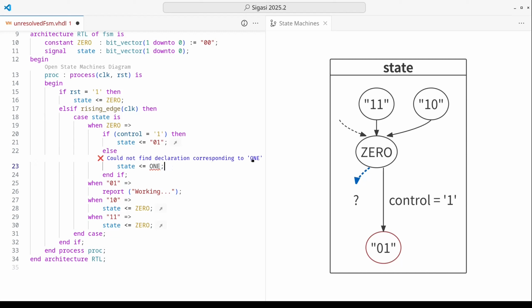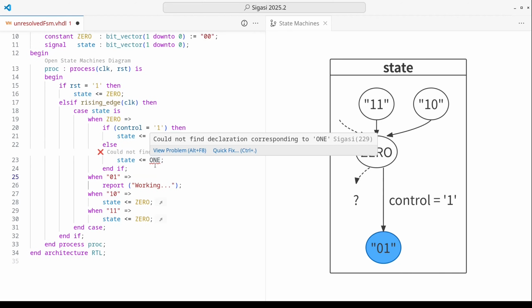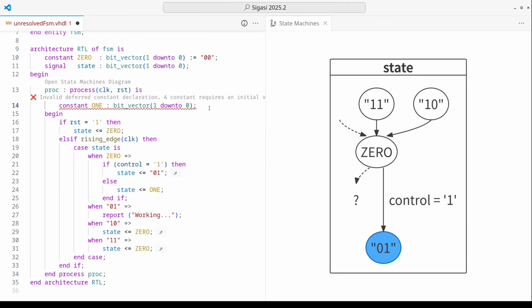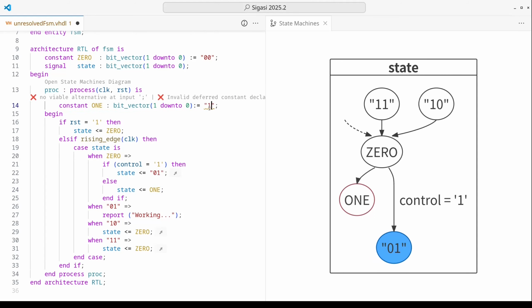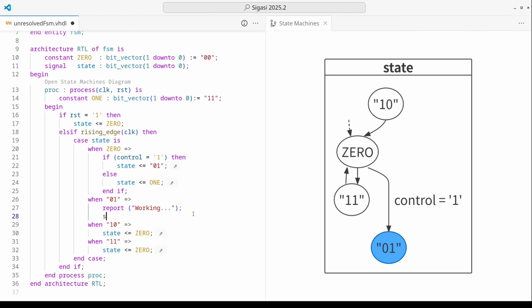Finally, we have dead states, marked by a red outline. Double-clicking brings us to the state, and indeed, this state has no outgoing transitions, only incoming. If we now define the one constant, we can see that unresolved transition is resolved. Finally, adding a transition to 0,1 resolves the dead state.